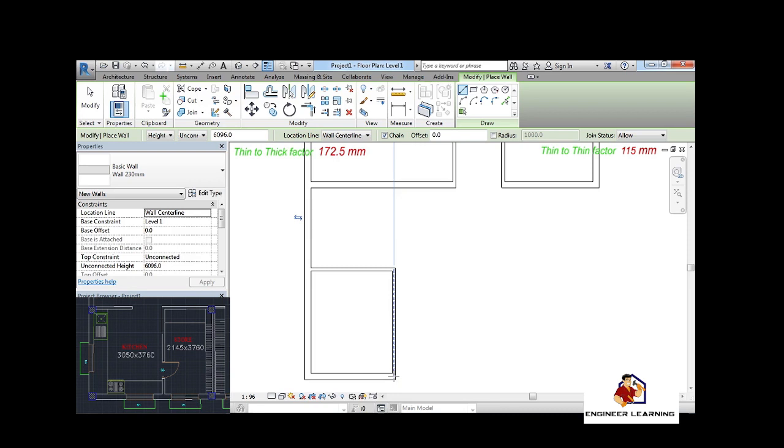To align the wardrobe wall, click on the Align tool from the Modify tab. First select the edge of the wall to which you want to align. Then select the wardrobe wall edge to align the wall like this. We have successfully drawn all the walls for our home plan.